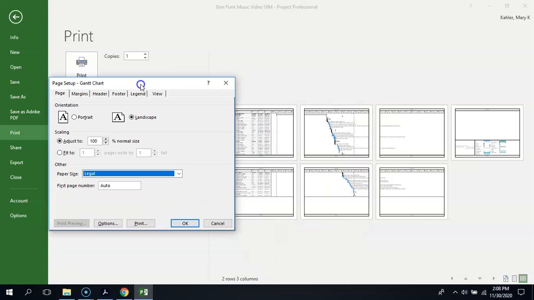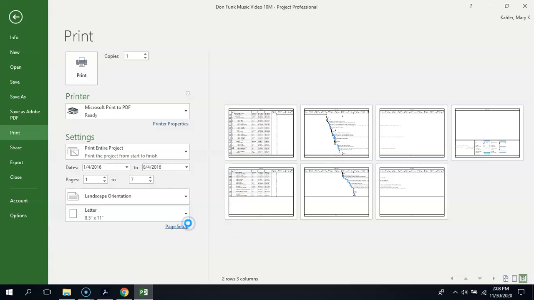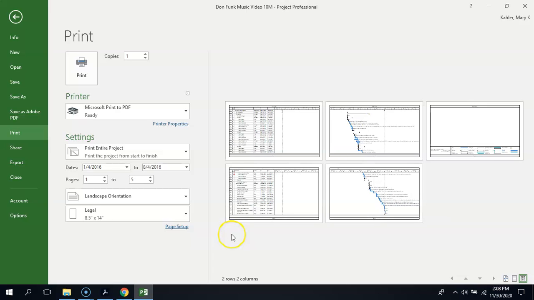If I use the legal paper and I feel like I can get this to 2 pages wide by 2 pages tall or something like that, I may be able to cut down how much printer paper I am using. And there, it's adjusted a little bit. So now I've got 2 rows and 2 columns. All of these are hints and tricks that you can use to make it more suitable and print out in a more proper way as a Gantt chart.